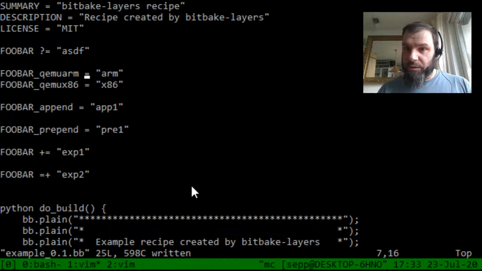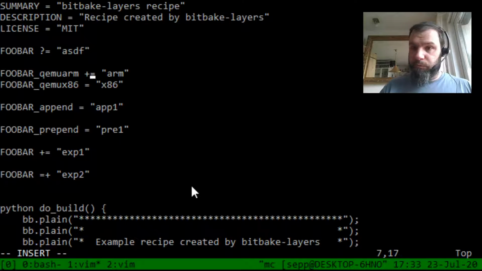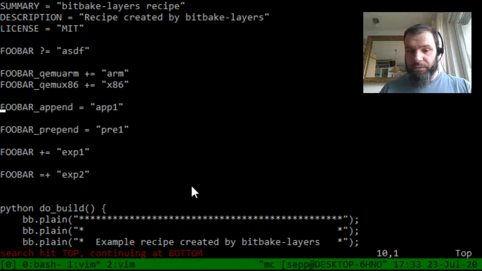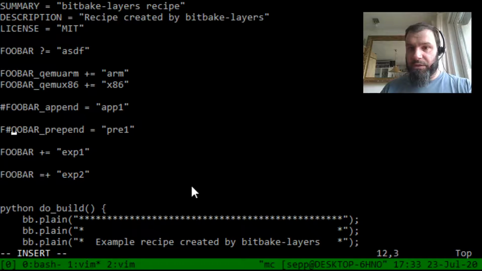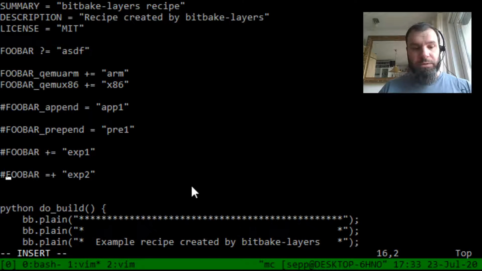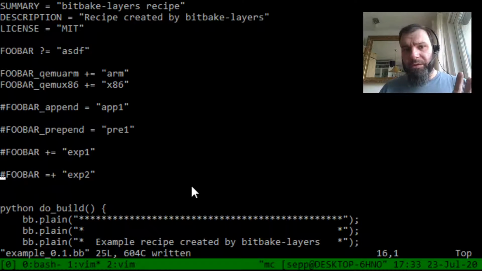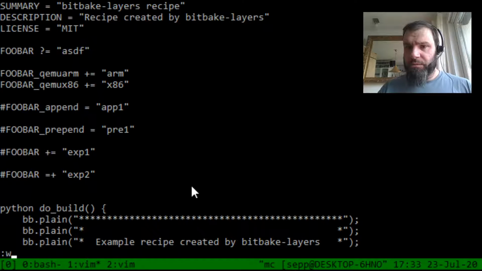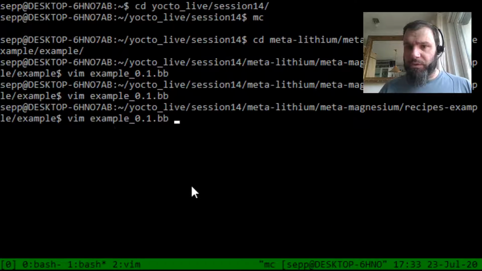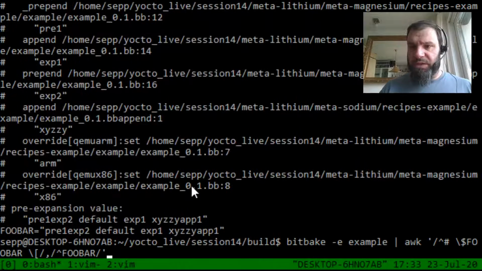QEMU arm plus equals, and remove a bunch of the extra assignments. That doesn't help us. So I would now expect that only one of those is being appended.